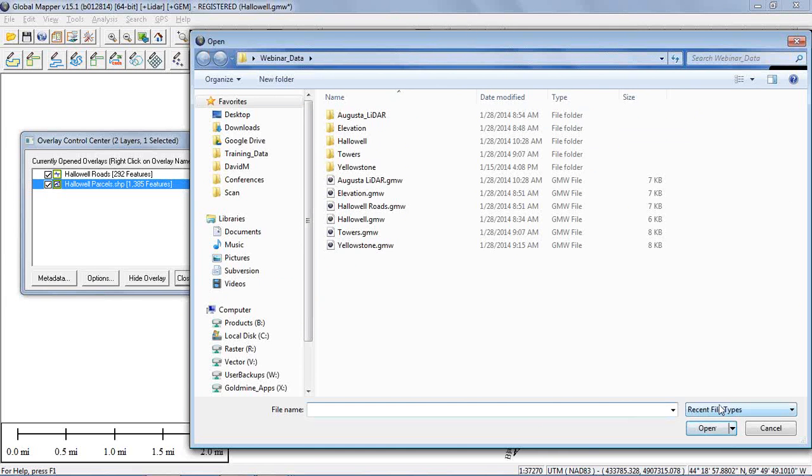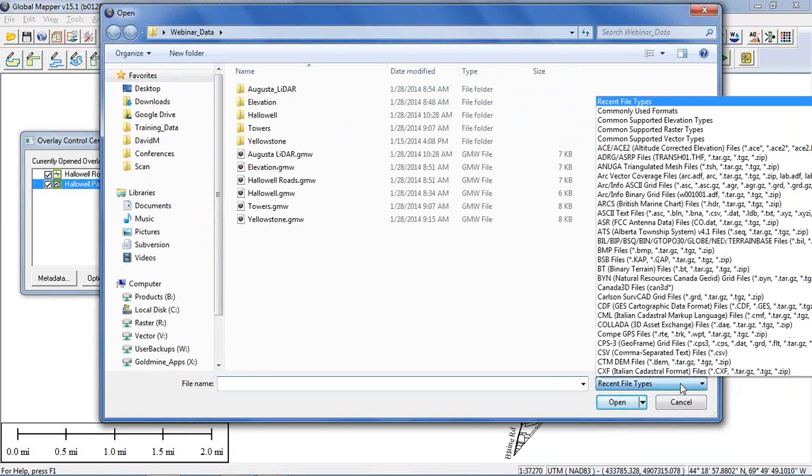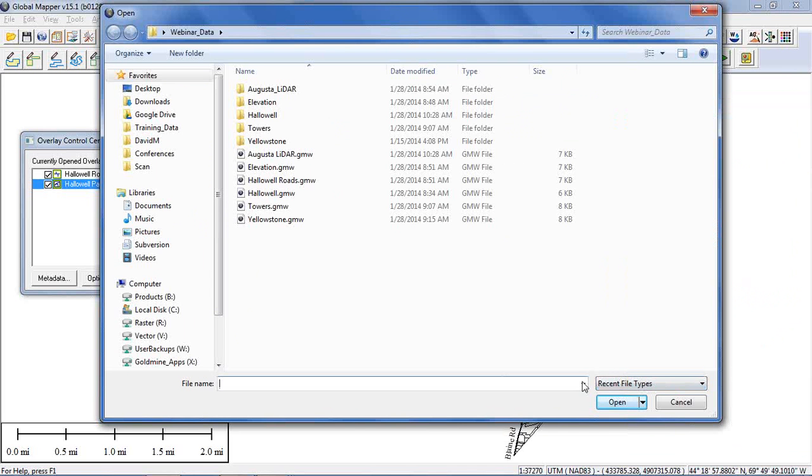This will track commonly used file types. As you open files, those that you use most often will be added to the filter. It will start with contents of the commonly used formats filter, but will adapt over time as you use the software.